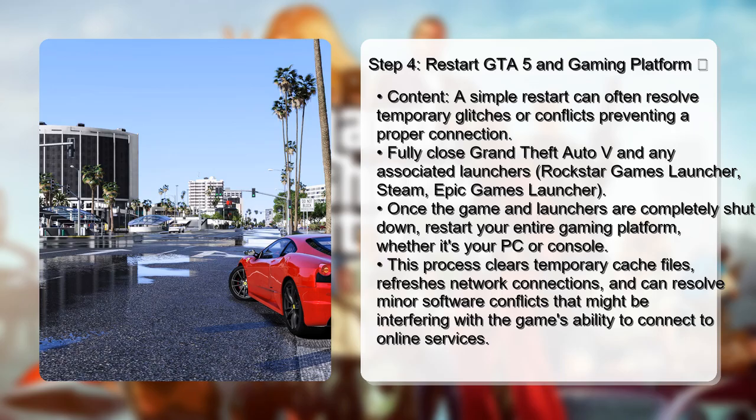Step four: restart the game and gaming platform. Content: a simple restart can often resolve temporary glitches or conflicts preventing a proper connection. Fully close Grand Theft Auto and any associated launchers: Rockstar Games Launcher, Steam, Epic Games Launcher. Once the game and launchers are completely shut down, restart your entire gaming platform, whether it's your PC or console. This process clears temporary cache files, refreshes network connections, and can resolve minor software conflicts that might be interfering with the game's ability to connect to online services.